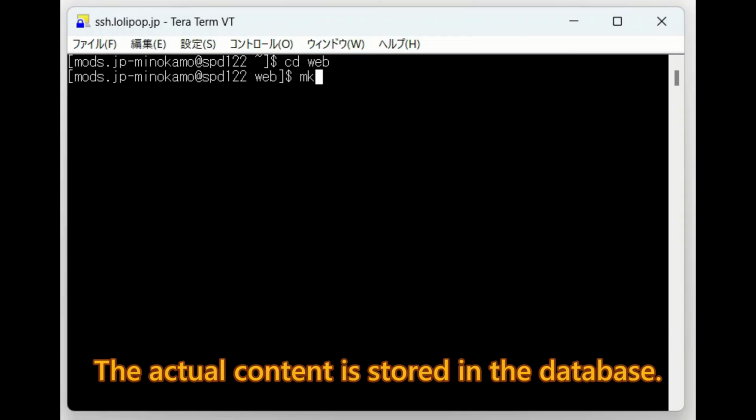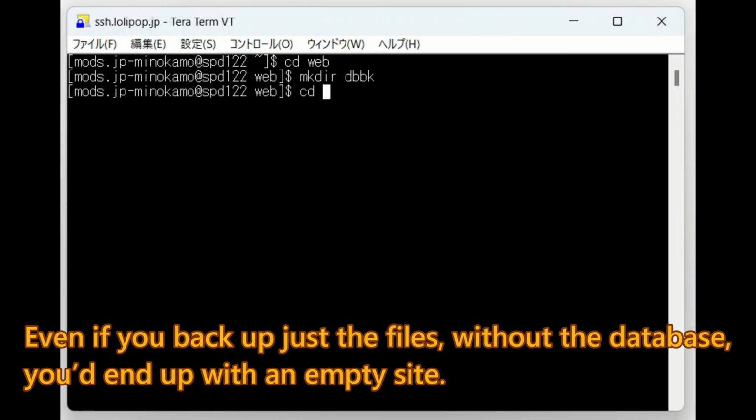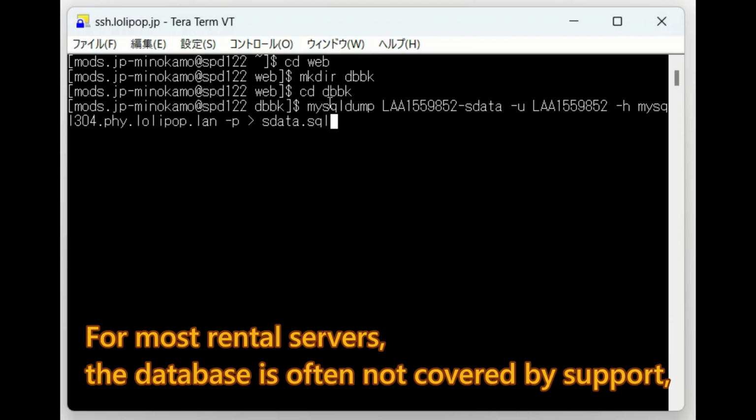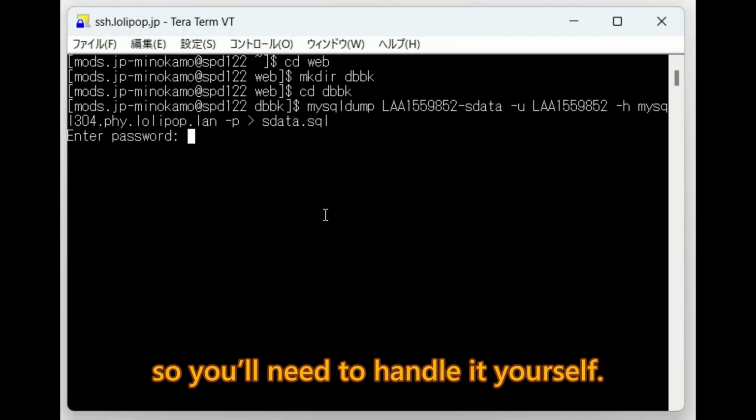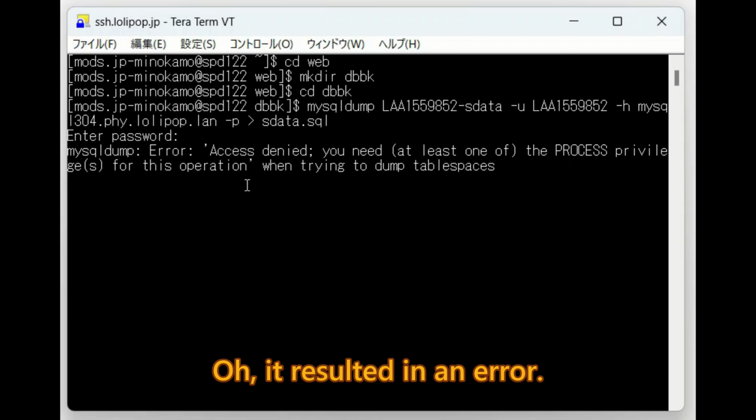The actual content is stored in the database. In other words, without the database, all the site's content would be lost. Even if you back up just the files without the database, you would end up with an empty site. For most rental servers, the database is often not covered by support, so you will need to handle it yourself. Oh, it resulted in an error.